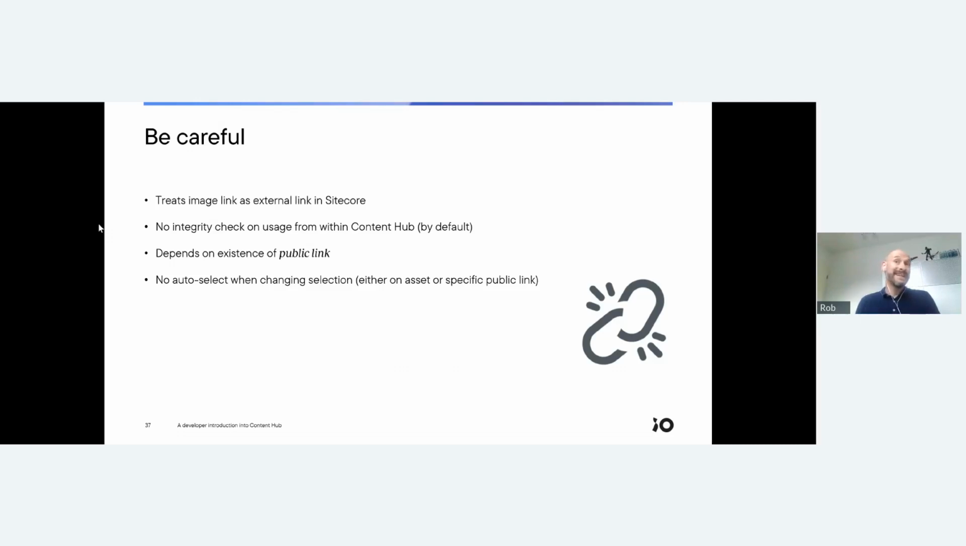And also it depends on the existence of the public link. I've shown you that I've created a public link called the Snafu banner, which I've made of the plane and stuff. If I use that in my CMS and afterwards I delete it or I rename that public link, this is going to give you a 404.